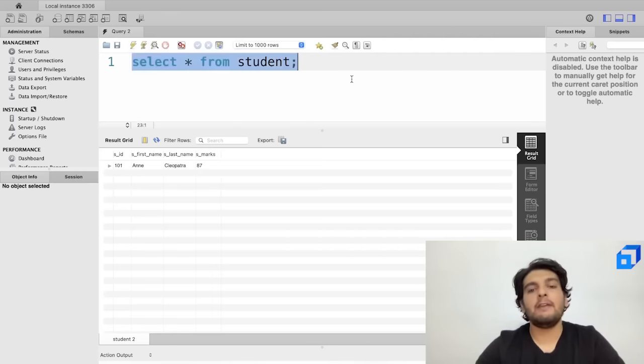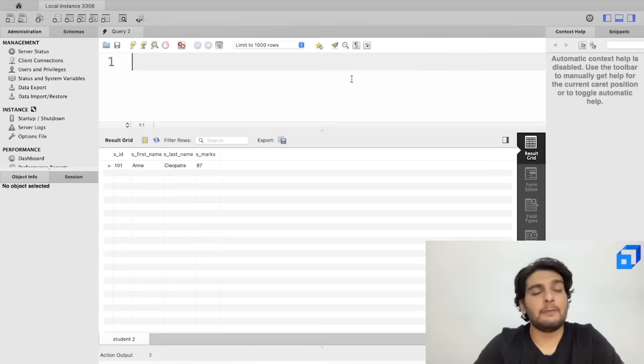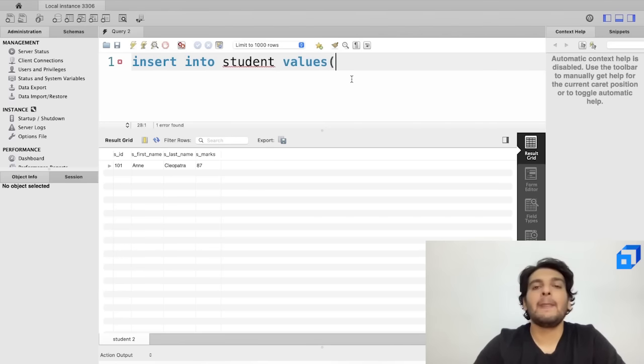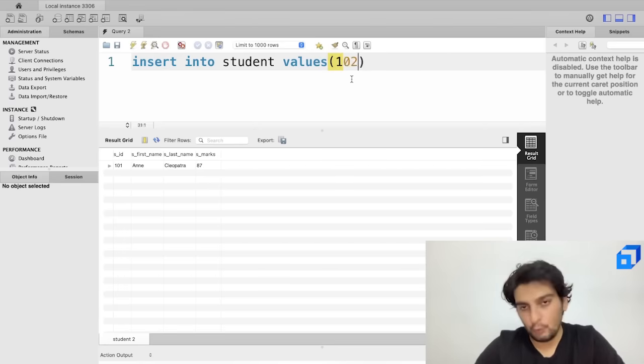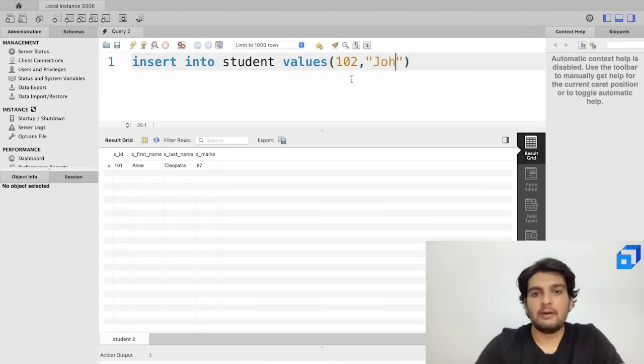Now similarly, if I would want to insert the details of the second student, I'll do the same thing. Let me write down insert into, then I need to give in the name of the table, which would basically be student, and I will give in the keyword values. Again, give these round braces over here. Now let's say the next student ID is 102. The name of this person is John, and the last name would be Smith.